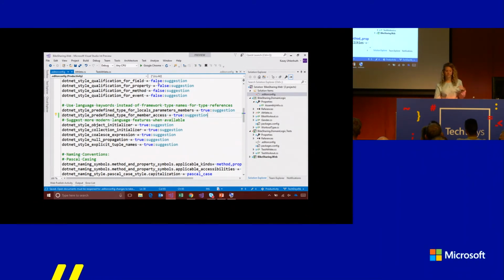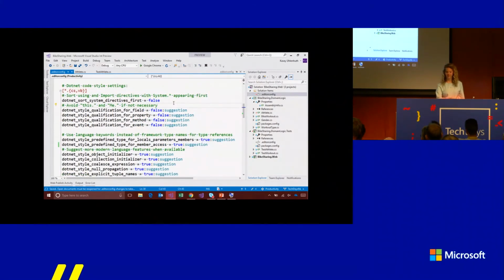The question is, does everyone have to install that extension to get editor config to work? No. The only thing that it does is colorize this file. So instead of it being all black text, it has nice IntelliSense in here and things like that.